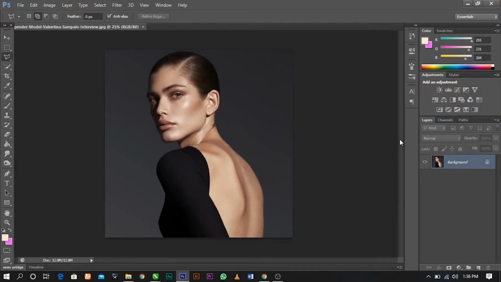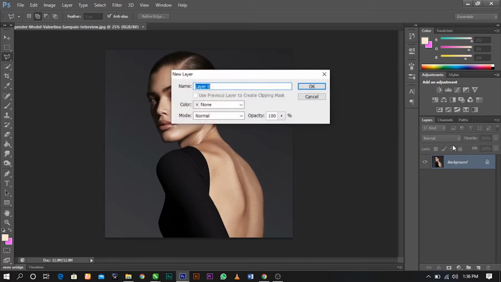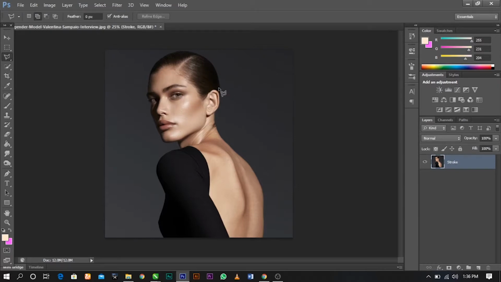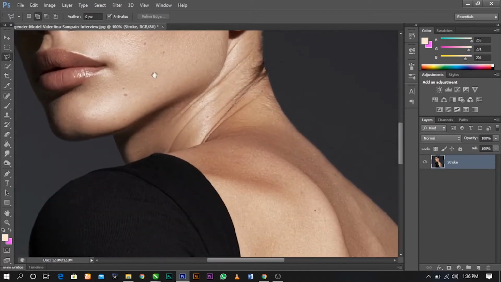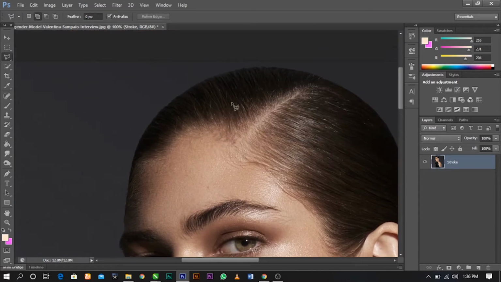So the first thing we're gonna do is I'm gonna select this image. Double click on this to name the layer. You can name it stroke and click OK. So I'm going to use my polygonal lasso tool to cut out the image which I'm going to be using for this tutorial. You can use your pen tool as well if you feel like. So let's get straight to it.